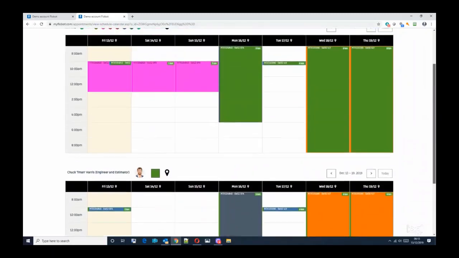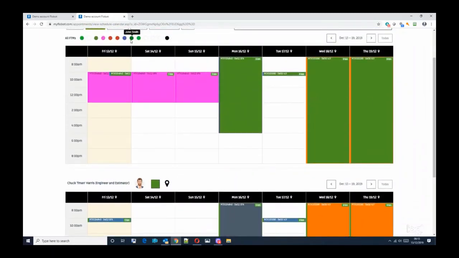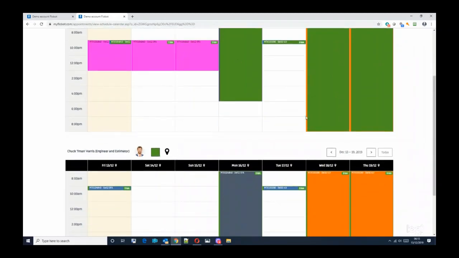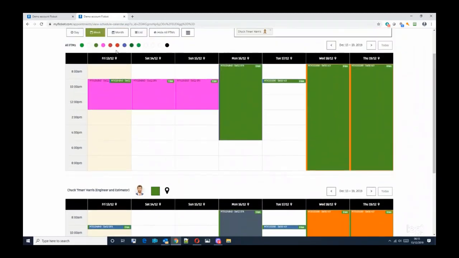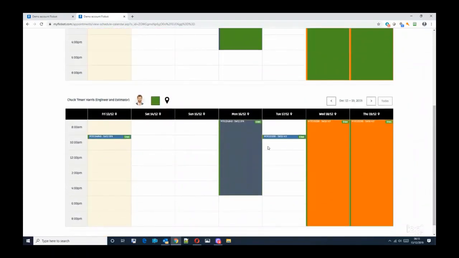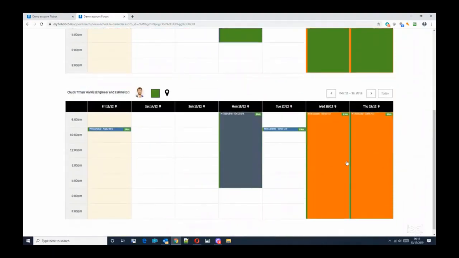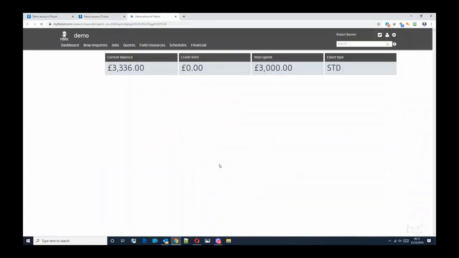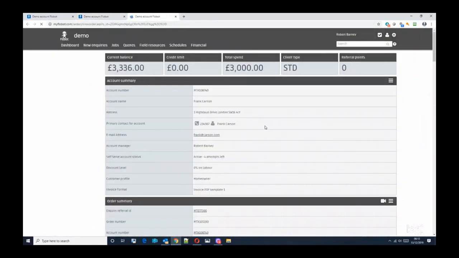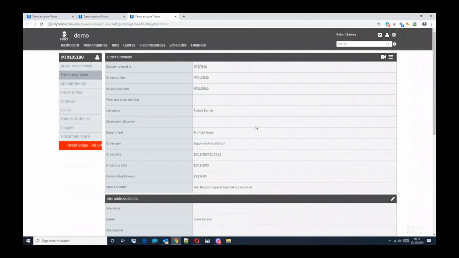It's also in the global schedule, which is up here. You can see that this green colour here is Chuck, and it's in the global schedule, and there are different colours for your different engineers. But if it's in the single schedule, then it has various colours: blue for a quote, orange for a job, grey means that the job's been completed. Now finally we go back to the app.